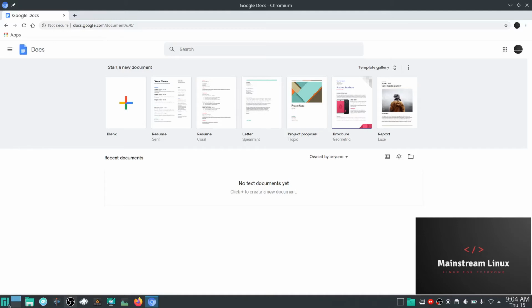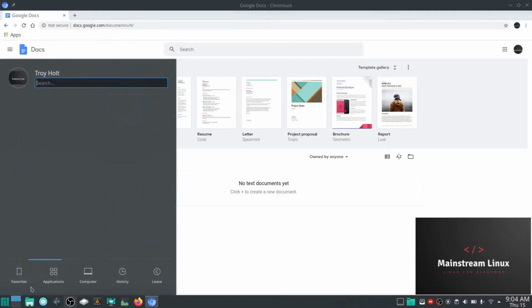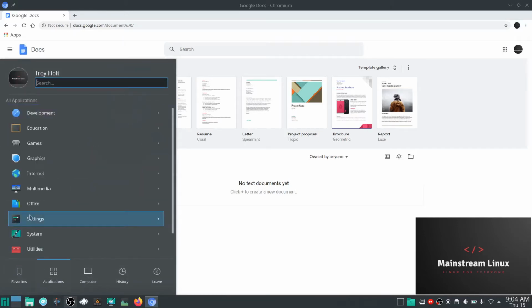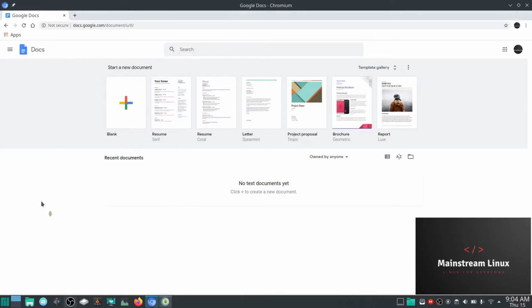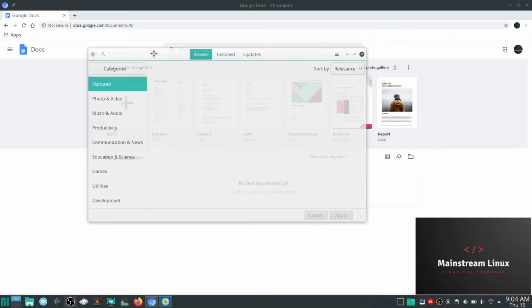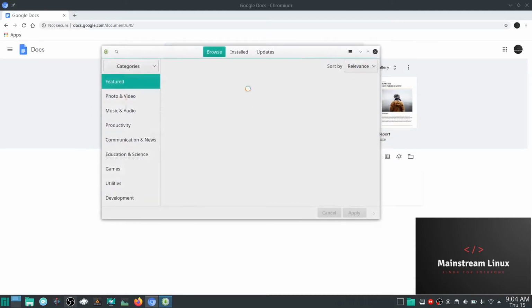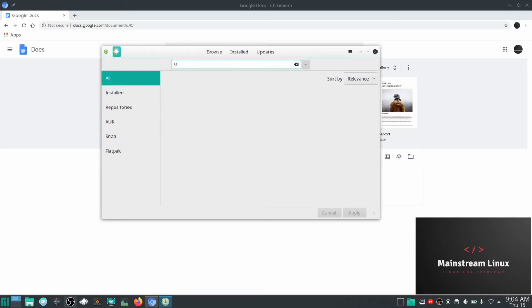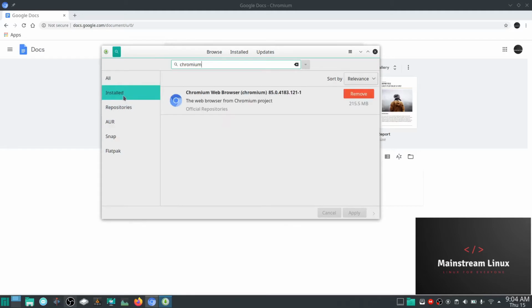Now, whatever distribution of Linux you're trying out, all you have to do is go to your add and remove software. Your software center will look something like, if it's Ubuntu or Pop OS, it's got a real nice, beautiful layout. This is Manjaro. All I got to do is go up here and type Chromium. And it'll bring it up. There it is. It's already showing installed.